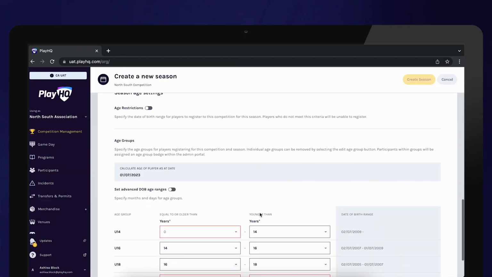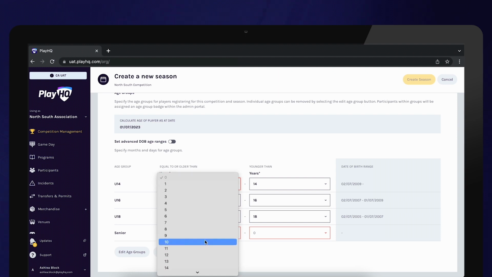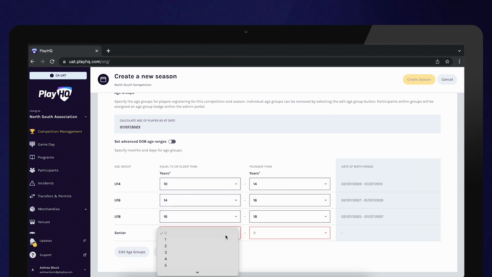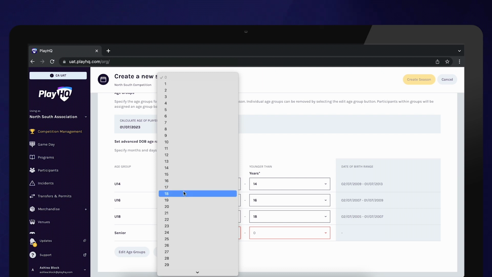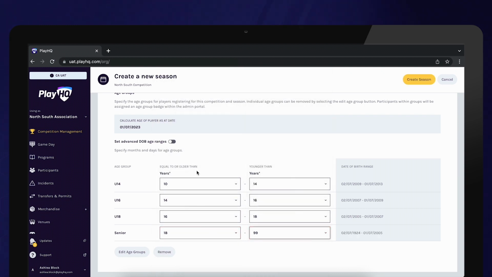To set up age groups, select Calculate Age of Player as at date. This means the age group will be applied based on the player's date of birth at the selected date. Then select the applicable age groups for this season and choose the minimum and maximum ages. In this example, a 15-year-old would be automatically tagged as under 16.